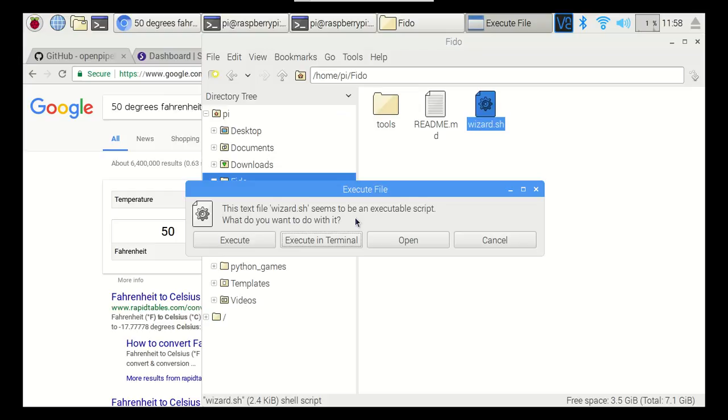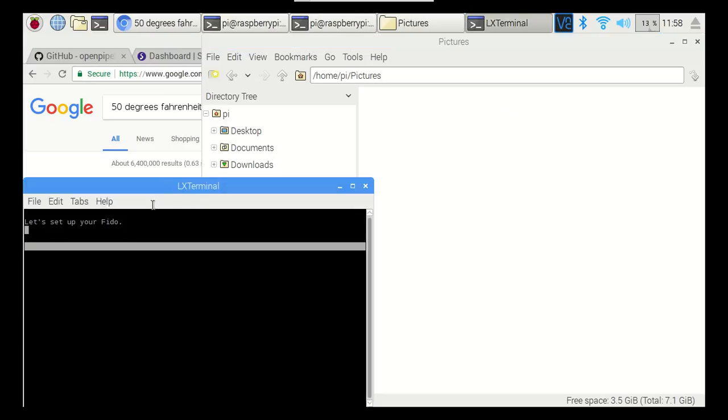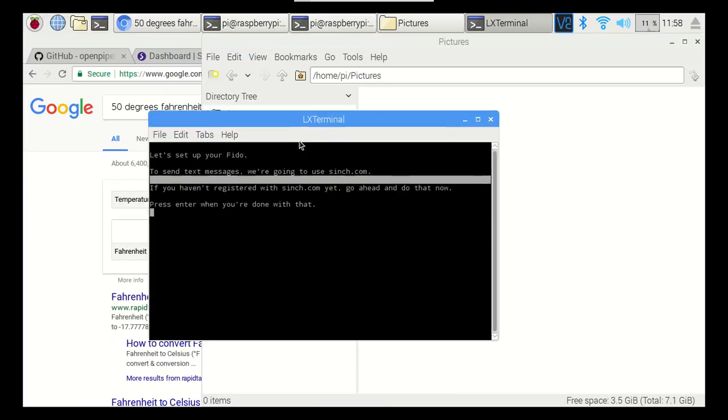It says it's an executable script. We want to execute it in a terminal, not just execute it, because then we won't see the wizard. It'll be in the background looking for our input and waiting forever. So let's execute it in terminal. And here we are at the beginning of this configuration. It will just overwrite what we did before. So if you ever want to reconfigure, that's how you do it.